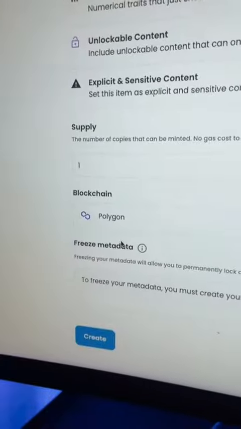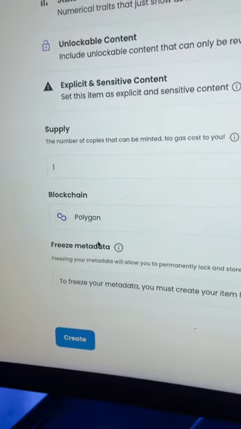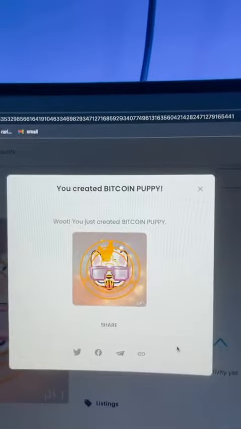When publishing any NFT to the blockchain, there's something called a gas fee. You have to pay to put it on the blockchain. With Polygon, you don't have to. The buyer pays the gas fee, so it's free. Hit create. Bam. You created Bitcoin Puppy.